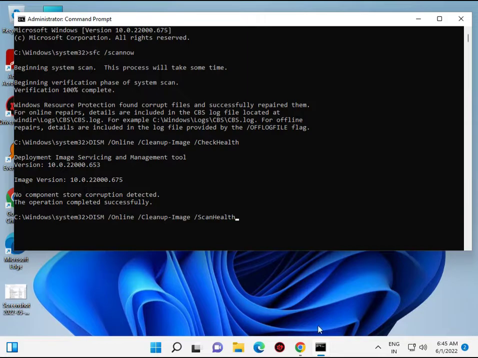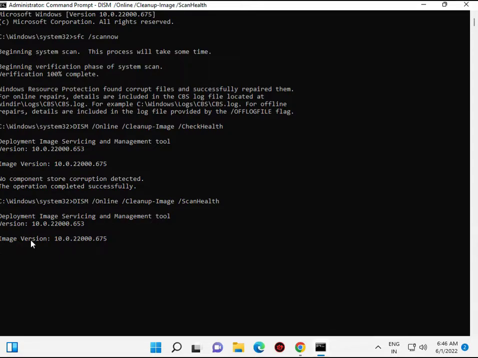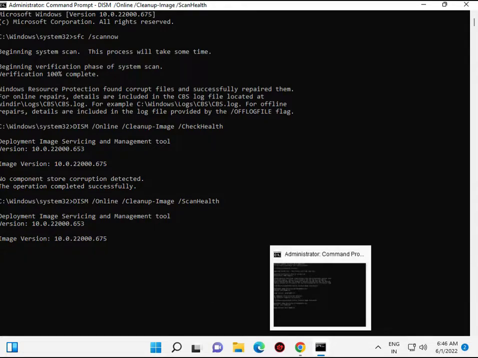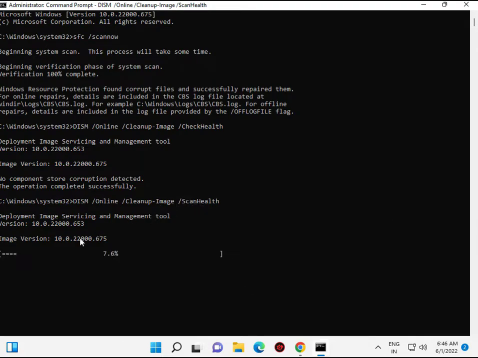Okay. And then guys, DISM online cleanup image scan health. Here are scan health, check health and scan health, then enter. Image version 10.20. So please wait a few minutes, now it's working in the background. Now scanning health has started, the percentage is also starting, so please wait. Now check health is checking and now it's scanning.